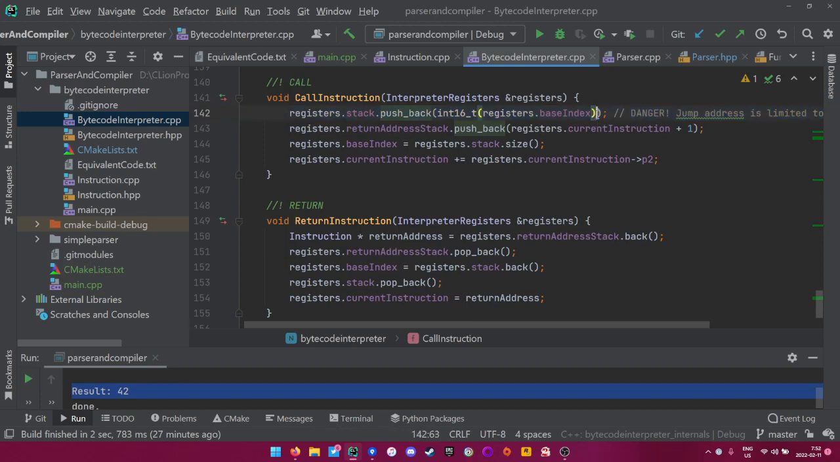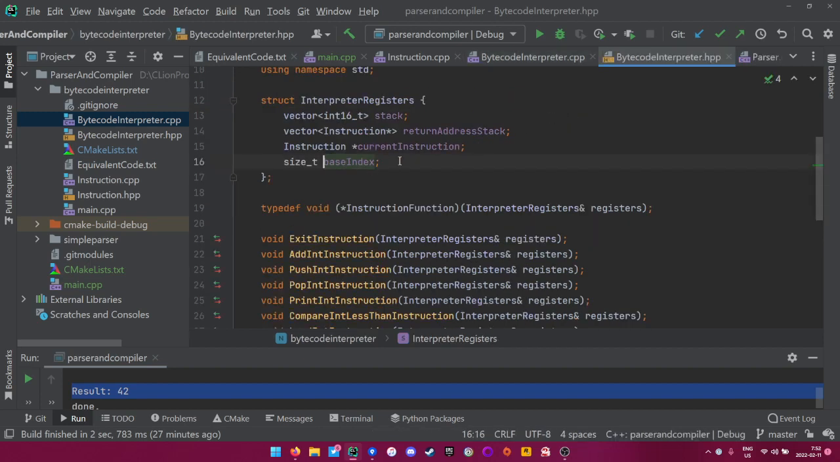Okay, it remembers where we have to return to. Base index. What is this? Oh, that's the base pointer, right? It's just an index here. Yeah, right. I remember now. That's why I named it.